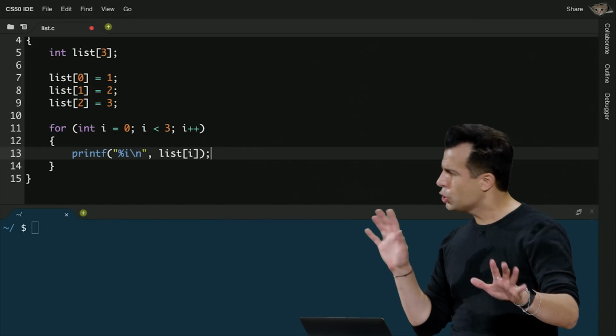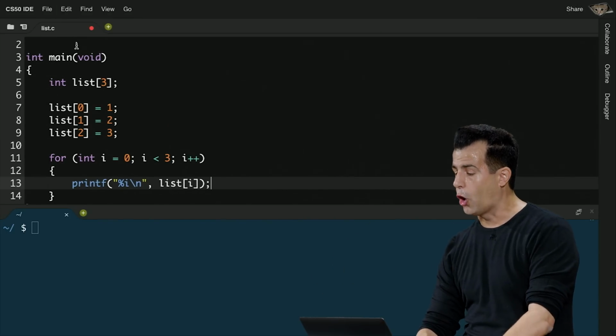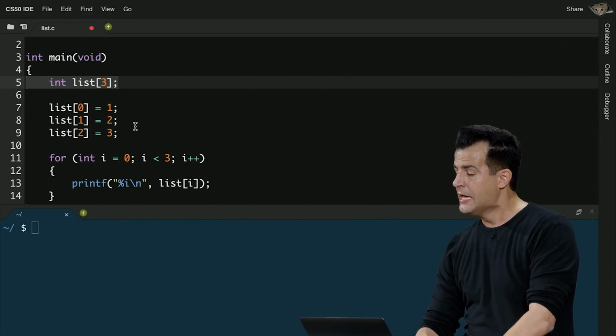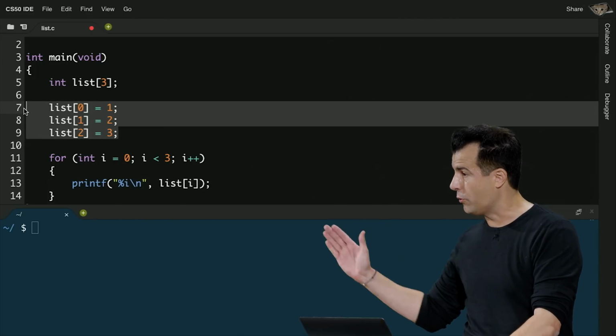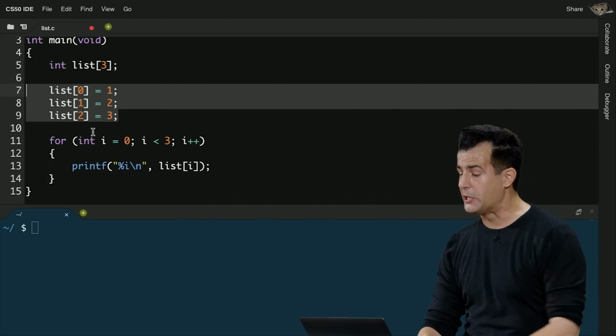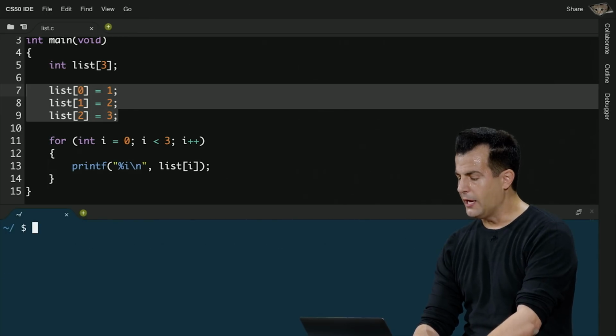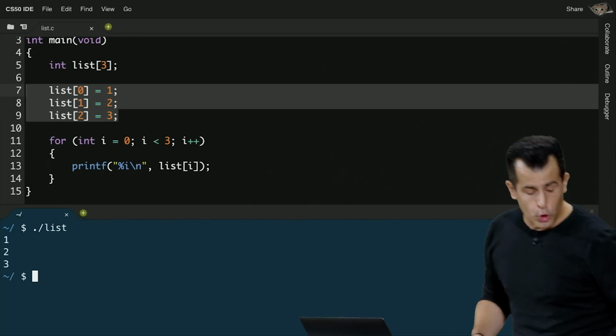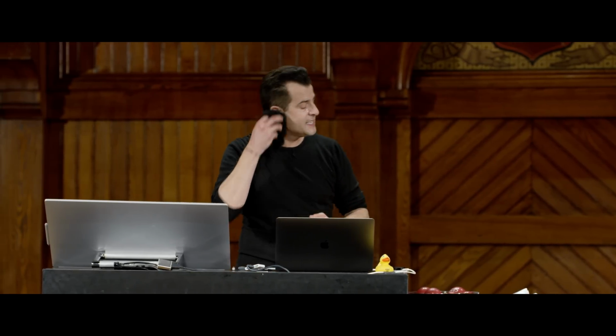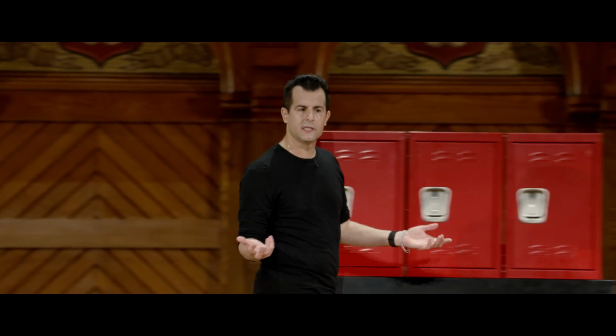So kind of a week 2 style program where all I'm doing is hard coding an array of size 3, initializing it with 3 values, 1, 2, 3, 0 indexed, and then printing them out. So if I go ahead and save this and make list, and then go ahead and run this with ./list, I should see, hopefully, 1, 2, 3. But there's a problem with this implementation fundamentally. Because I have hard coded, that is typed explicitly, the size of this array, how can I go about adding a 4th element?